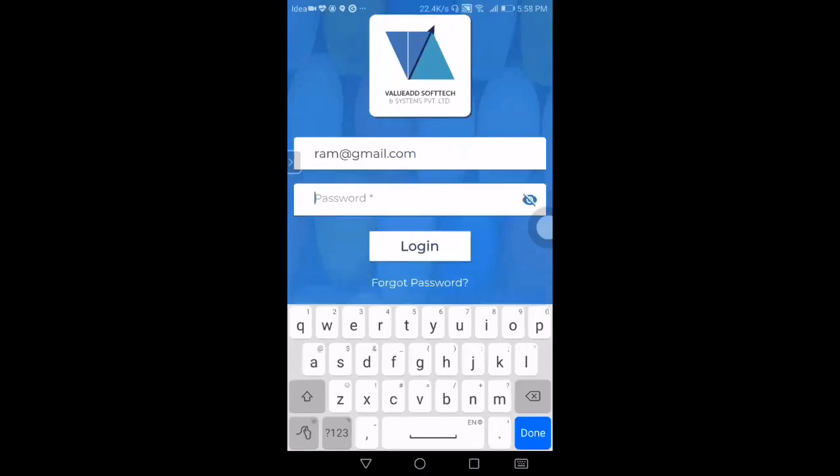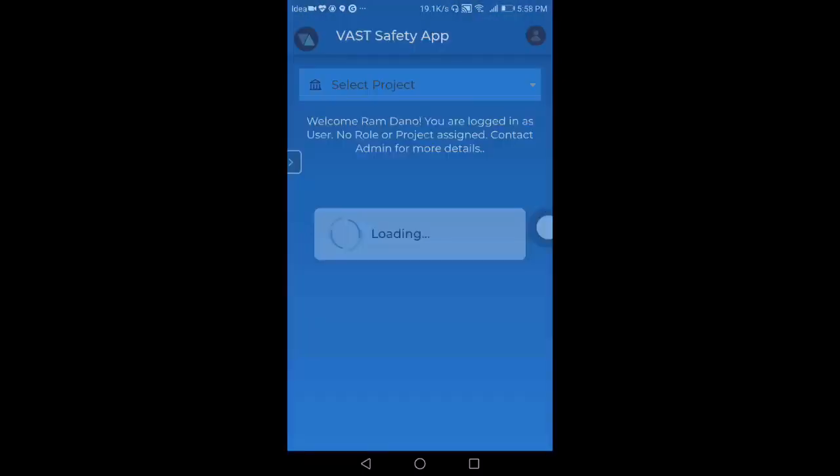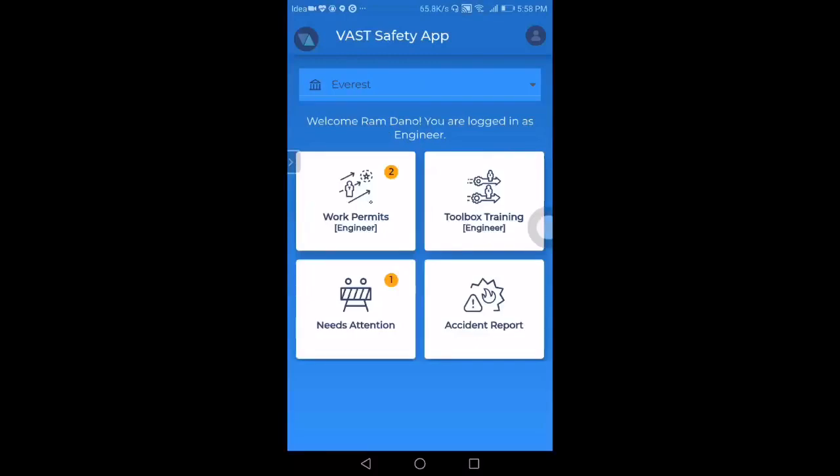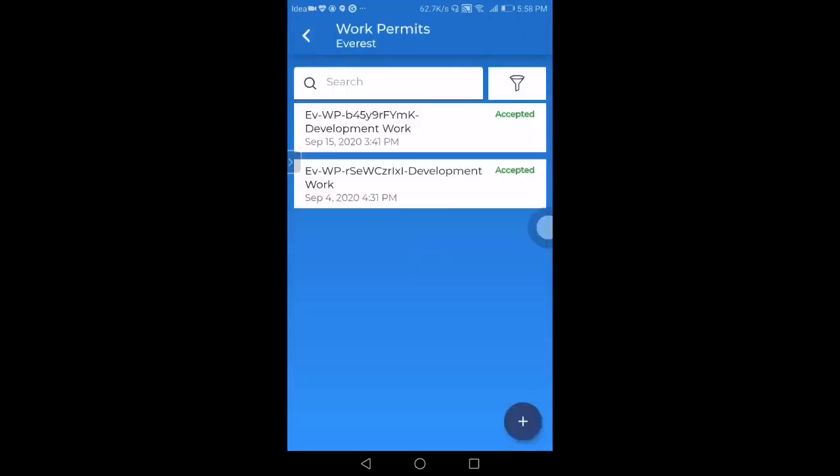Okay, so I'm logged in as an engineer. It will show me the project I've logged in for, that is Everest. And welcome Ram, you've logged in as an engineer. So now I'm going to create a work permit from here. You can see on this tile it says work permit. So I'm going to click on work permit and create it. These are already created work permits that I can see along with their status.